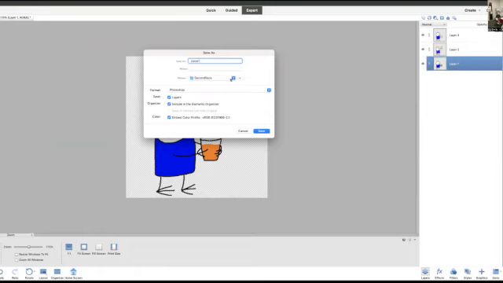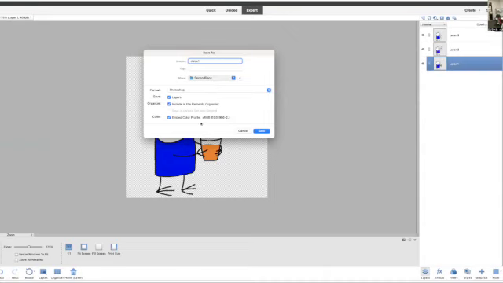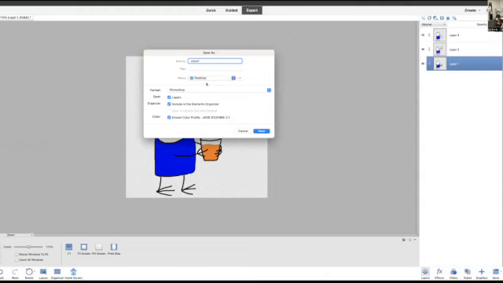Then I have to decide where I'm going to put it. You can see it says where. I'm going to save it on my desktop so I can find it. So I come down to desktop and I click that. You can put it anywhere you want to. And now format. If you're going to make a GIF, many formats are okay. I like to use JPEG. It's easy for me, but Photoshop is okay too. So I'm going to click JPEG.